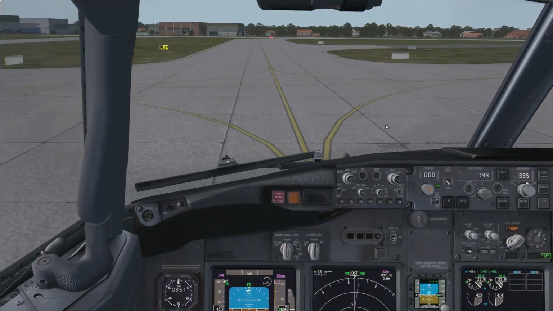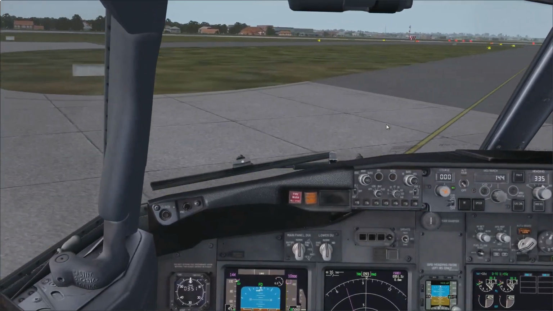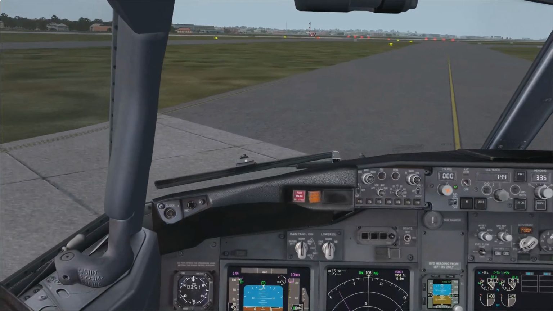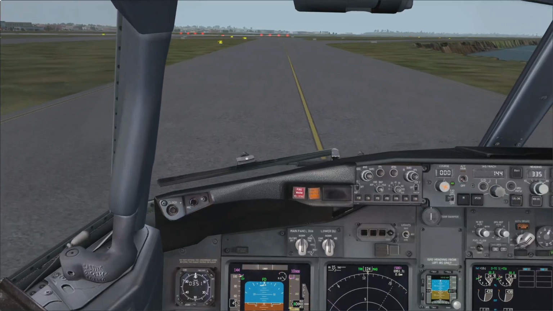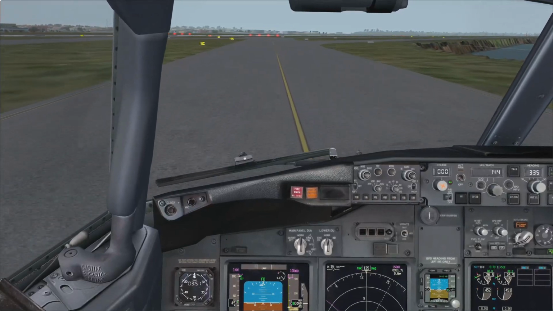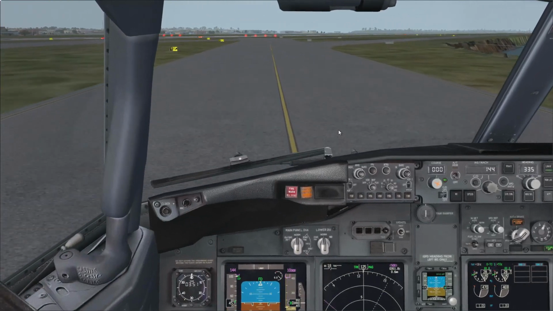Round we go. I'm really surprised that no one has done a Sydney scenery. They've done every other random scenery in the world. Like ORBX has done all of these little small fields, but never Sydney. Maybe there's a legit reason for that, I don't know. You'd think it would sell well.